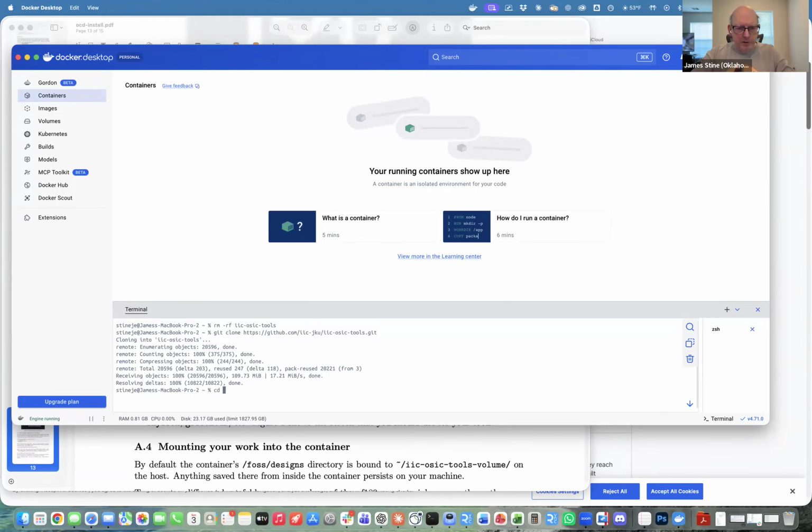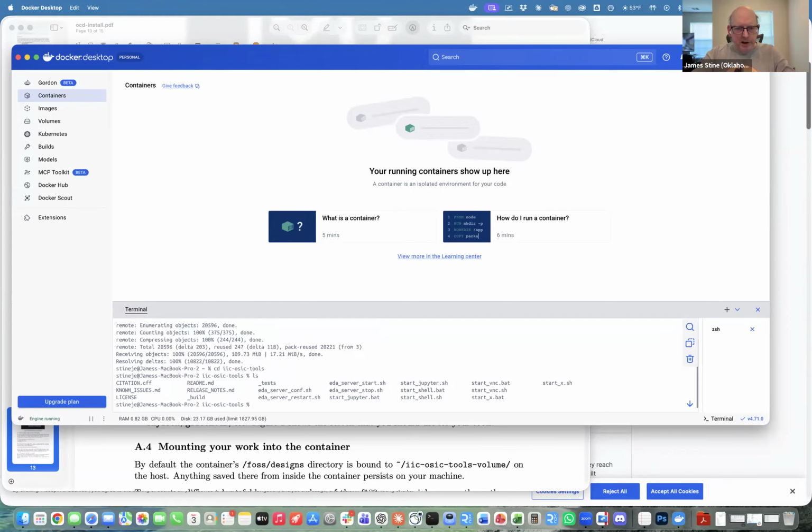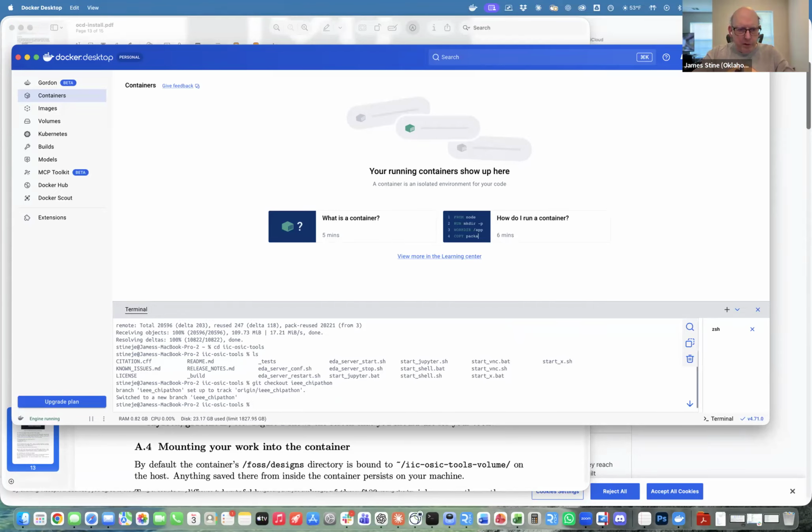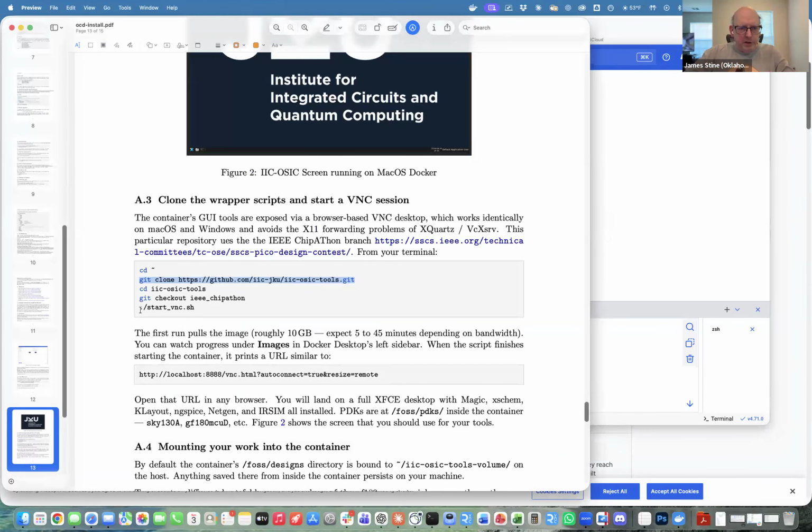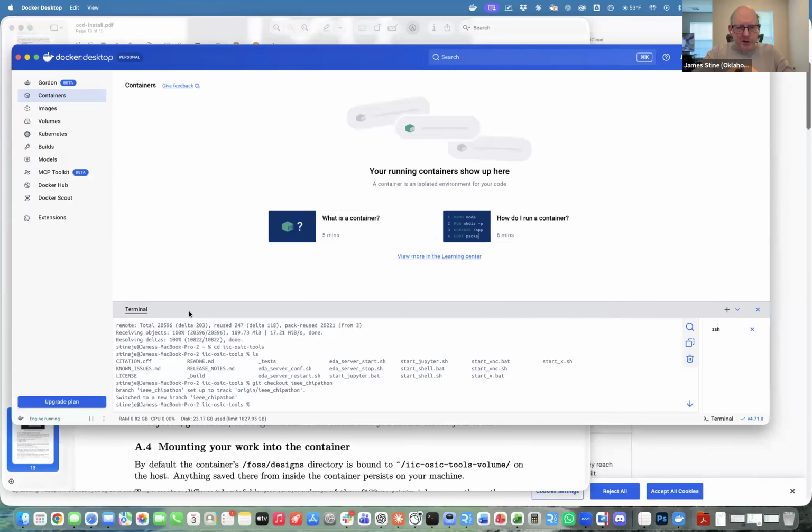And once you do that, you want to go into the clone version that you just did, and you'll have this directory that's right here. Now, sometimes you have to check out the IEEE Chipathon. Sometimes you don't, but I'm just doing that so you can see git checkout IEEE Chipathon, and then you're going to do the start DNC dash sh.